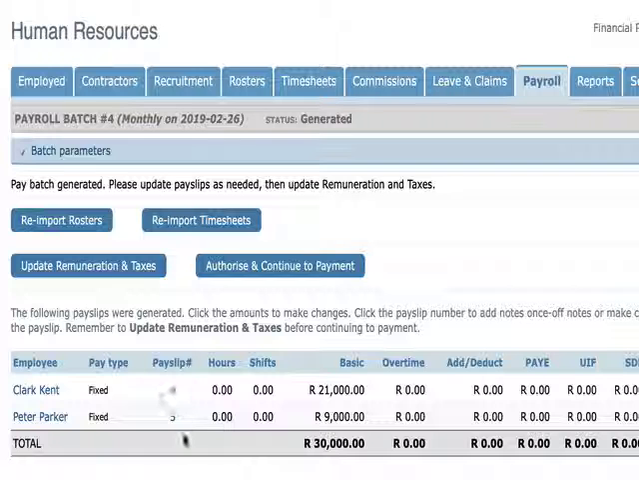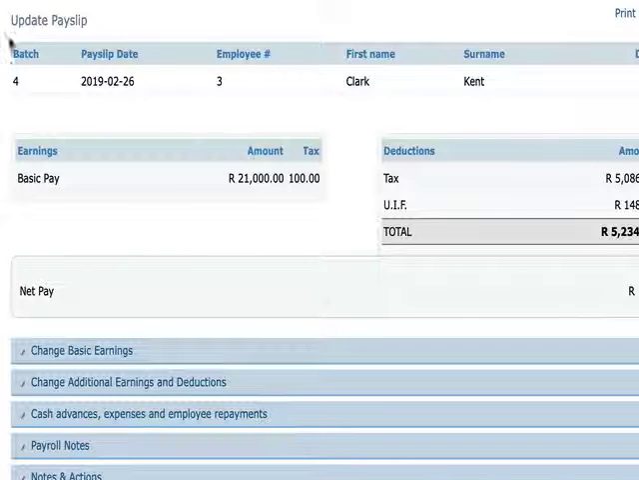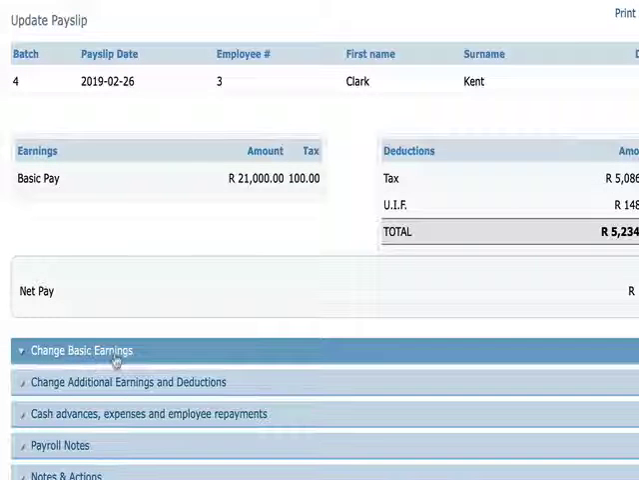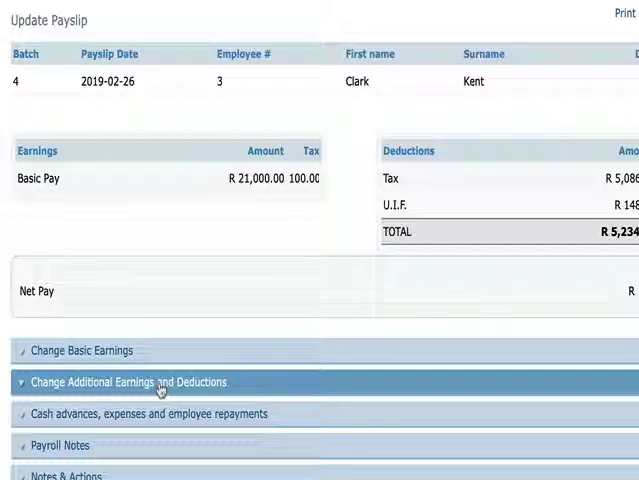In the list at the bottom, you can click the person's name to open their employee account in a different tab, or you can click the payslip if you do need to make changes to this specific payslip. It'll also open in a different tab. I'll click this one, payslip 4, and on this payslip I can then go and change the basic earnings if it's for a once-off reason. I can add additional earnings and deductions to this payslip only.